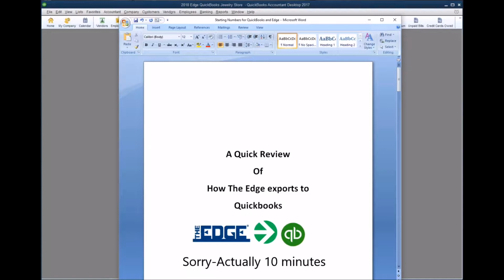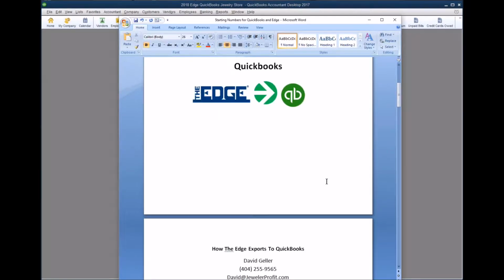The Edge is a fantastic program to handle inventory, deposits, point of sale, receipts, take-in repairs, custom design, and such. And it does not do anything for accounting on its own. It exports to QuickBooks, which is really the best way because QuickBooks handles accounting much better. You can download your banking and credit card expenses into QuickBooks as well as payroll, or enter payroll in a different manner. So that is what I'm going to show you today in this very short video, is how the Edge exports to QuickBooks.